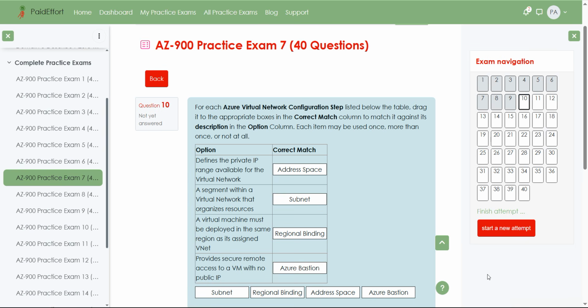Now let's go over each match and explain how it works in a real Azure setup. Starting with the address space, this refers to the block of private IP addresses you assign to a virtual network. It's like setting the boundaries of a neighborhood before building the houses. Everything inside your VNet will pull from this IP range.